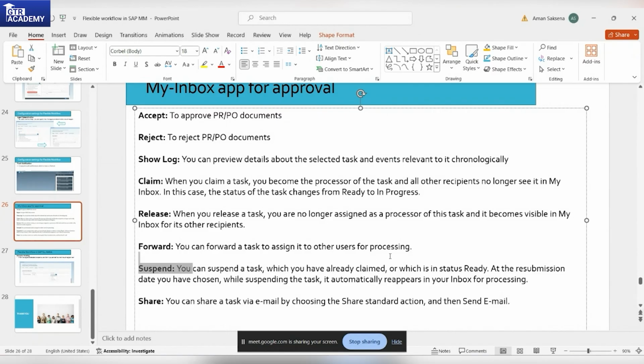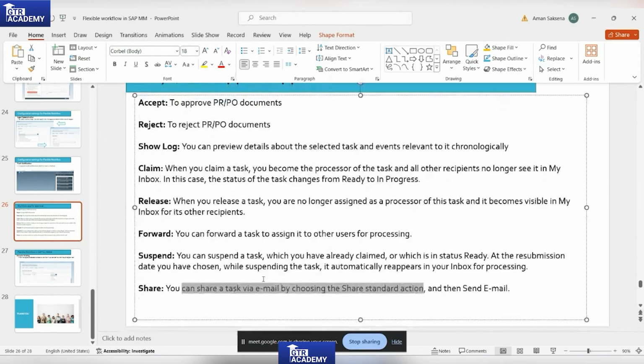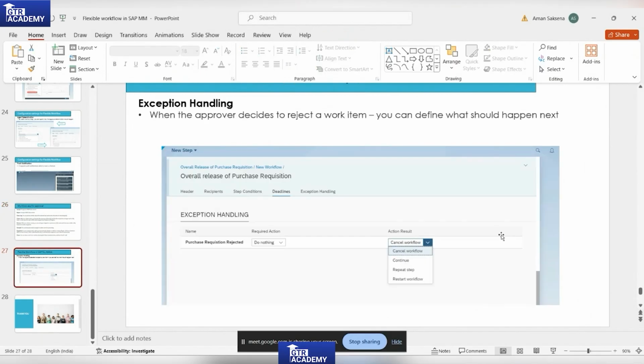Then suspend. You can suspend a task which you have already claimed. Whichever has the ready status, or you have the task, you can suspend it, and after suspending, it automatically reappears in the inbox for processing. Then you can share the task via email. There's a share button for sending via email. This functionality also needs to be enabled, otherwise this will not work. There are RFC users that need to be enabled for this.